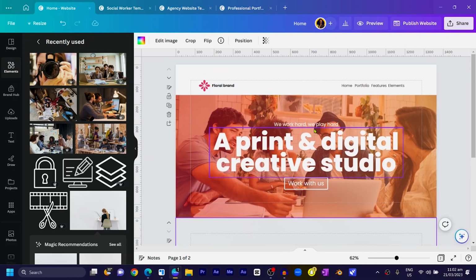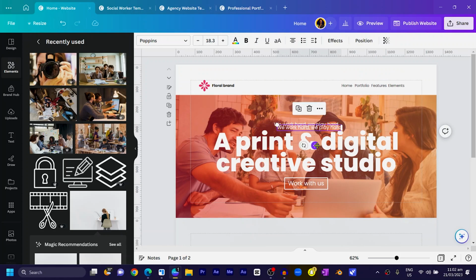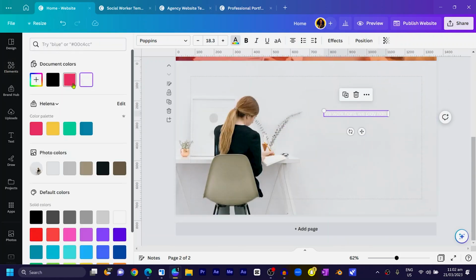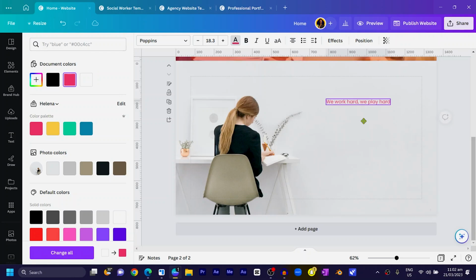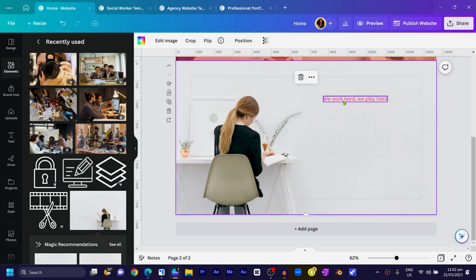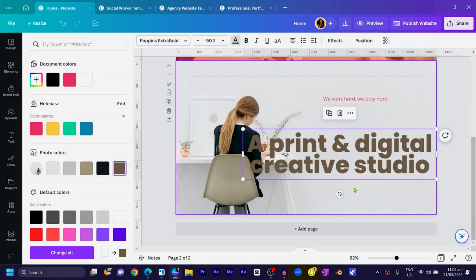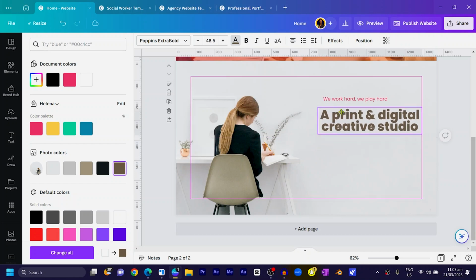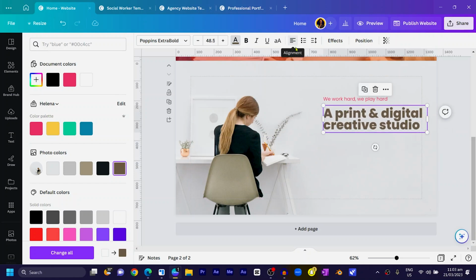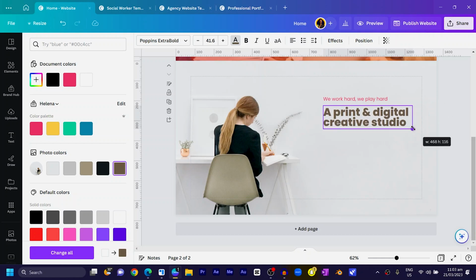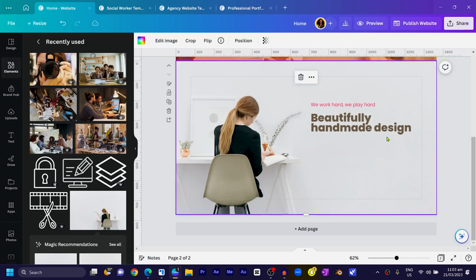Just to make sure we are doing the right thing, I'll duplicate this, bring it here, and change the color to the same pink, or yeah, I think this pink color we have over here. All right, then I'll duplicate this, bring it here, and change the color to maybe this color, I think it is very cool. You can reduce it, position it here, change the alignment to left, and reduce it more. Then I can just say beautifully handmade design. Then we can make sure everything is looking sweet, and make sure the alignment is also proper.